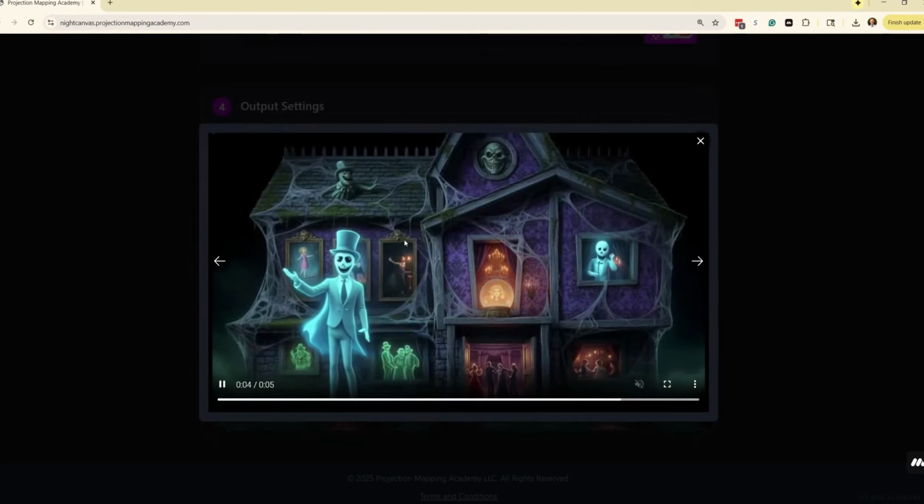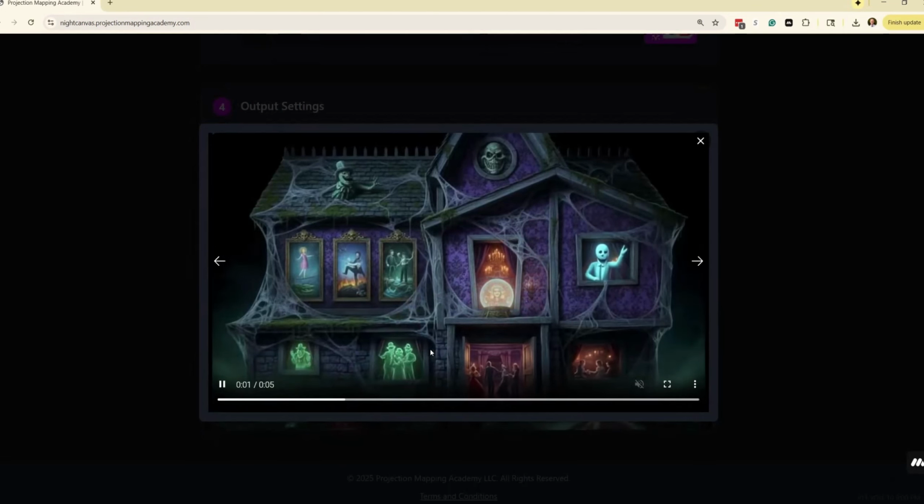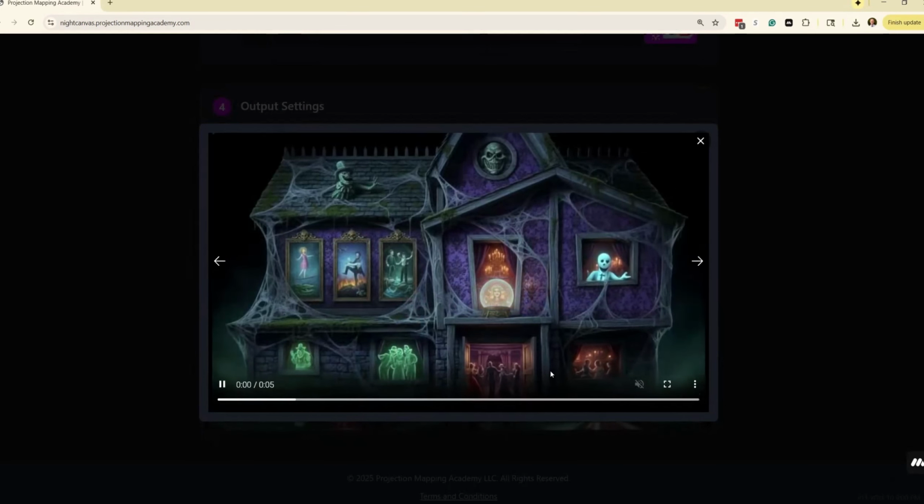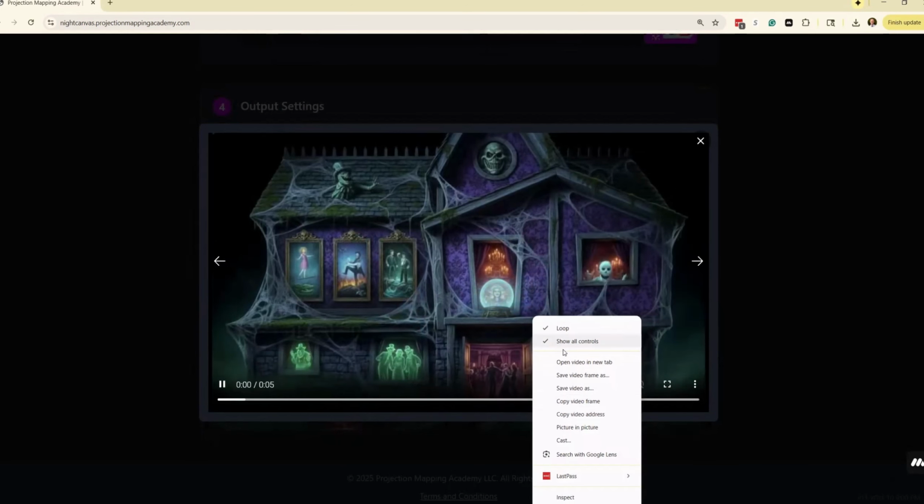So, this part would get cut off, this ghost would, but we'd be able to get the ghost dancing in the window, the ballroom scene. I think that would look really good. Let's save this down too.